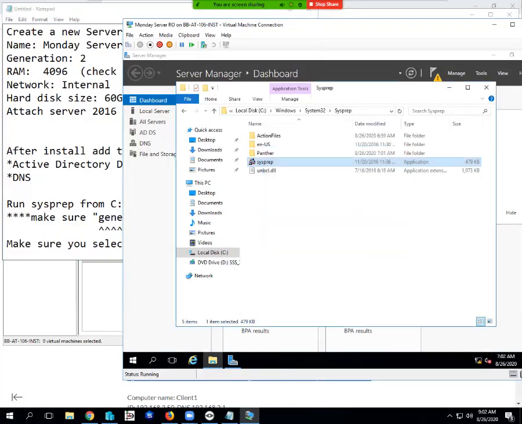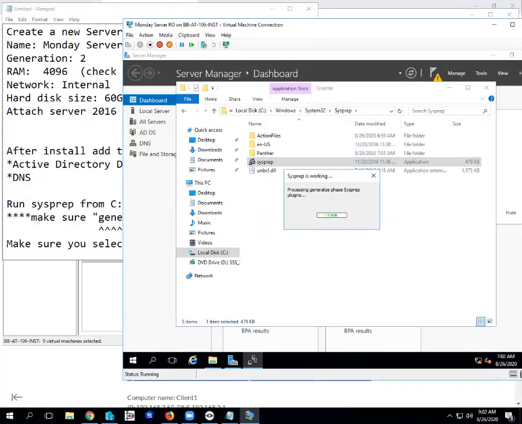So I'm going to hit OK. It's going to shut down, and I'm going to delete the virtual machine after it shuts down.